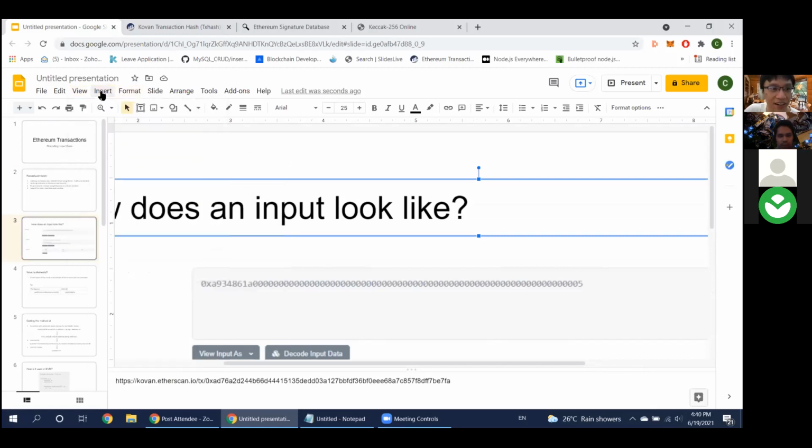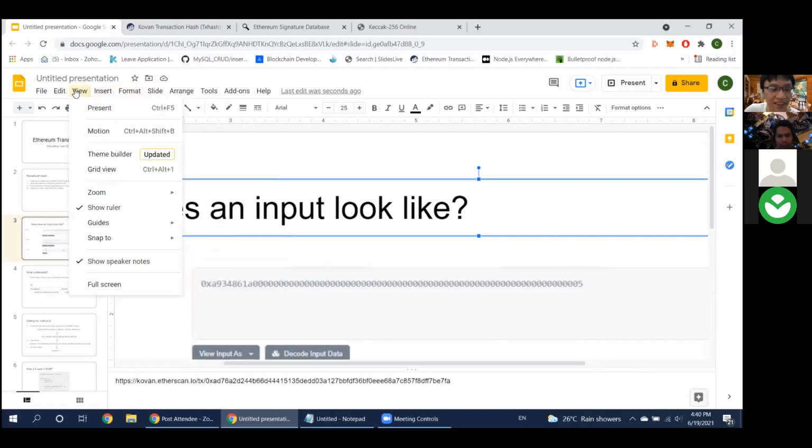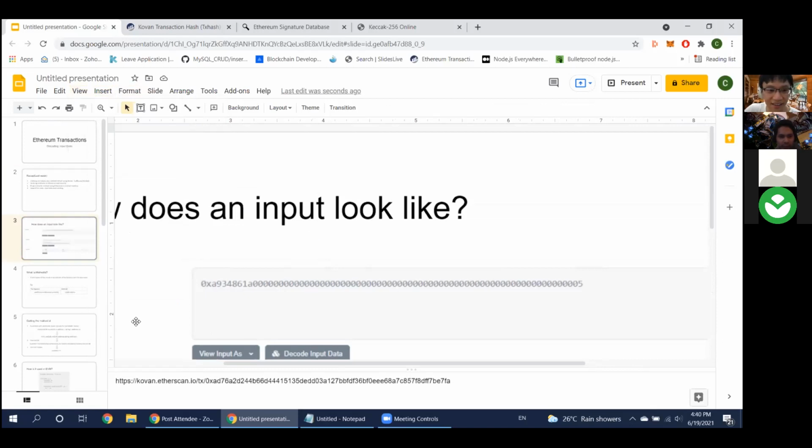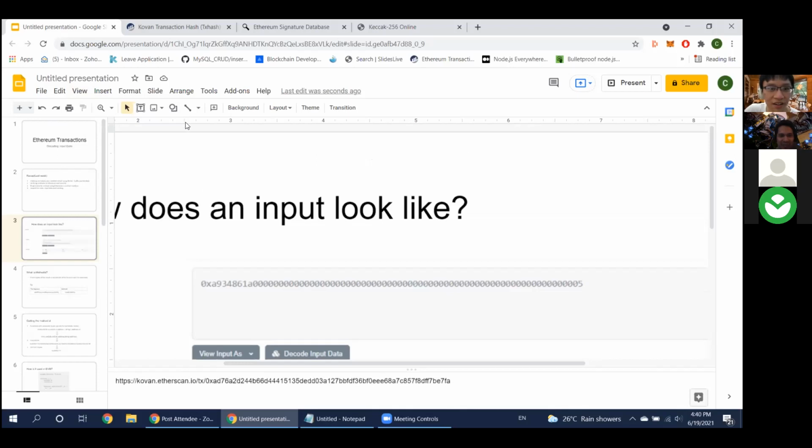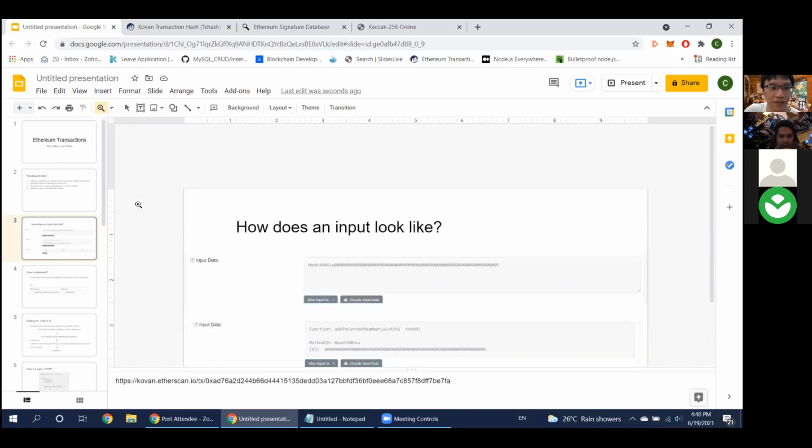Where? Here. No, get out from the menu. Okay. There's a magnifying glass. You see it just here, below insert? To the left, just below the insert button. Left. Here. Okay. Yeah. Okay. Fine. Yeah, you can zoom in and out.